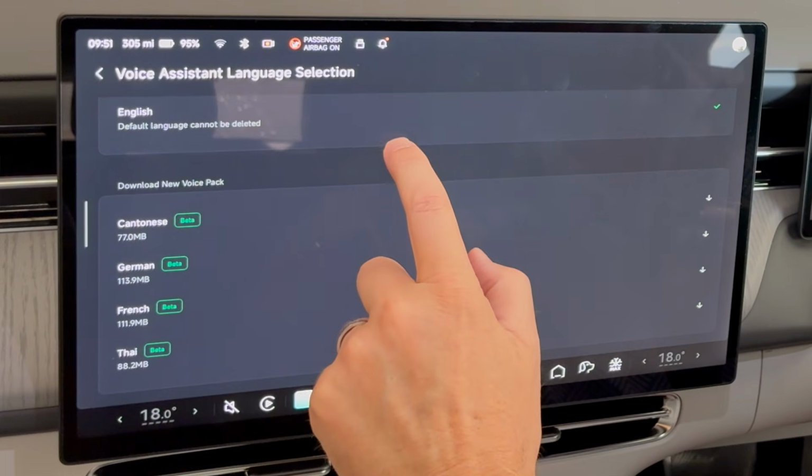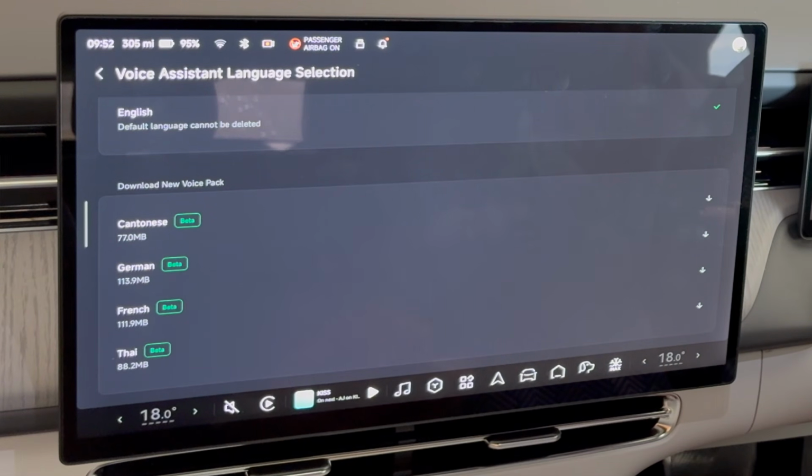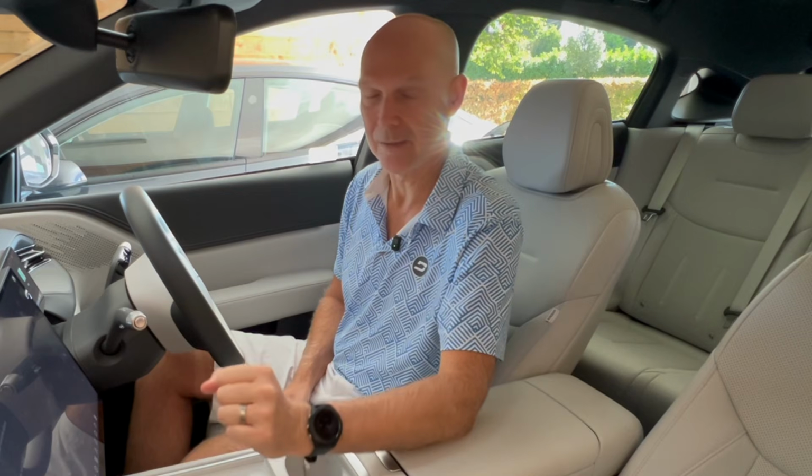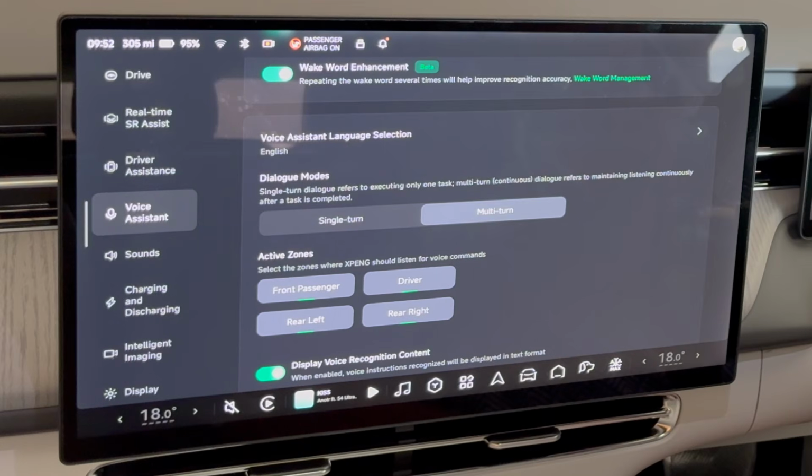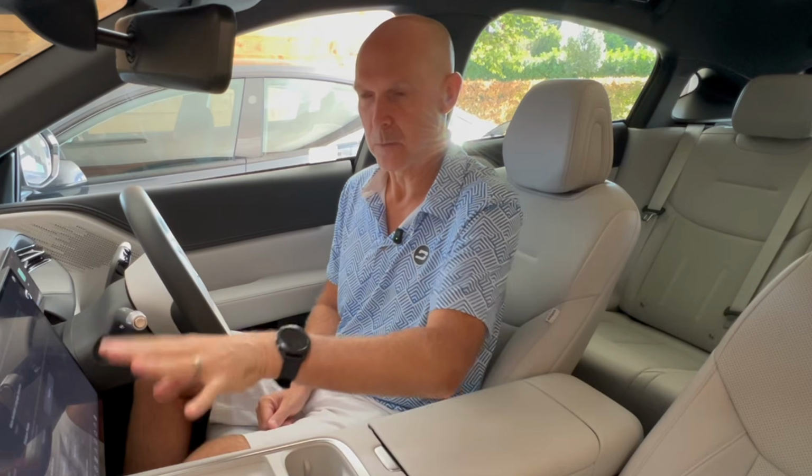You've got options for Cantonese, German, French and Thai, and I believe they are going to expand on this as well. Then we have dialogue modes. Single turn dialogue refers to executing only one task. Multi-turn continuous dialogue refers to maintaining listening continuously after a task is completed. So I have that on multi-turn.